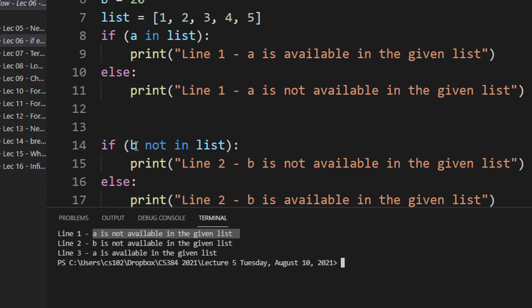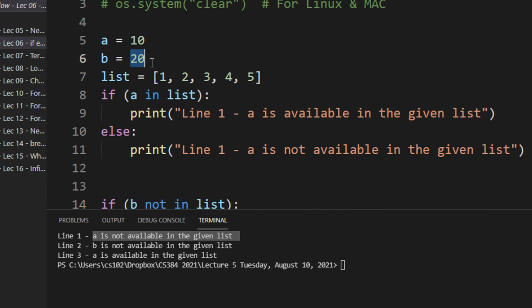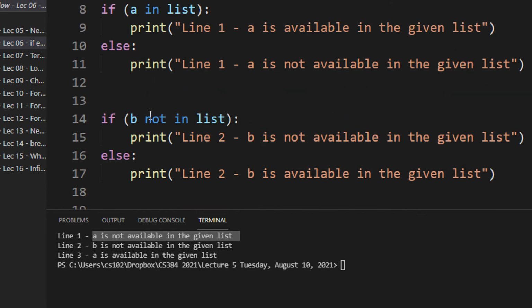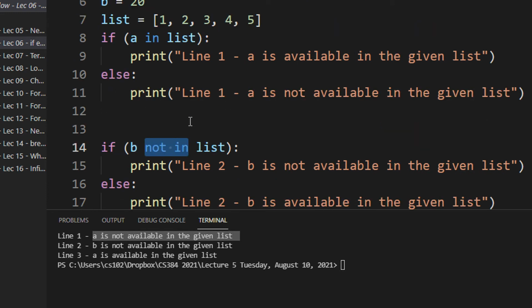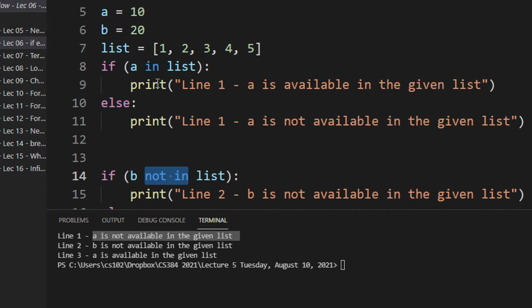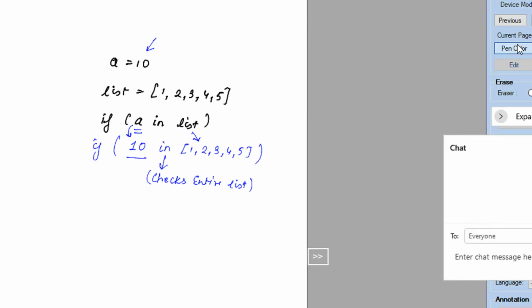Now I am doing it for B. What is B? B is 20. But you can see what I have written here: B not in list. Not in means B is not present in the list. So let us go to the drawing board. See, B is 20. Let me change the pen color.